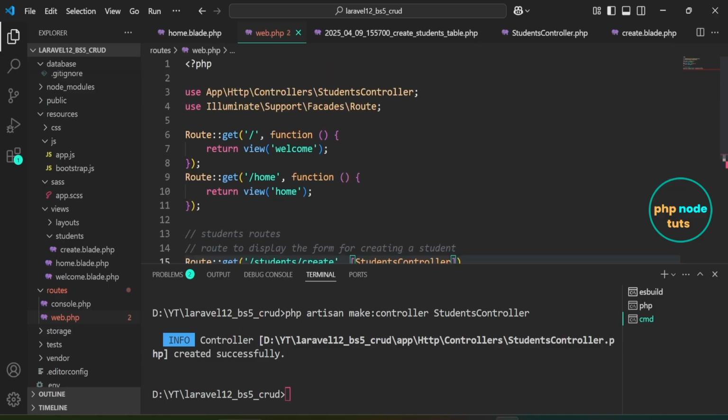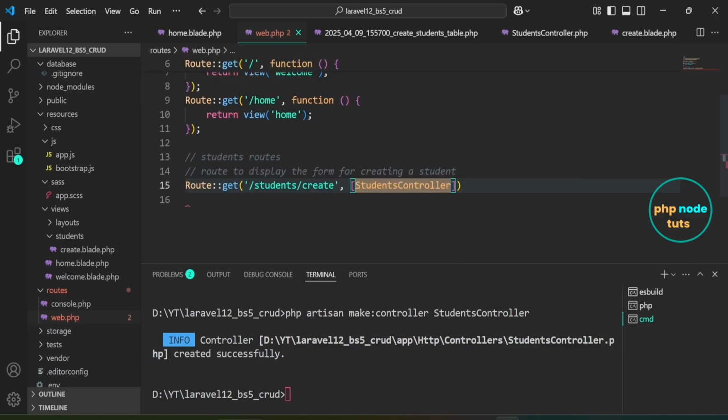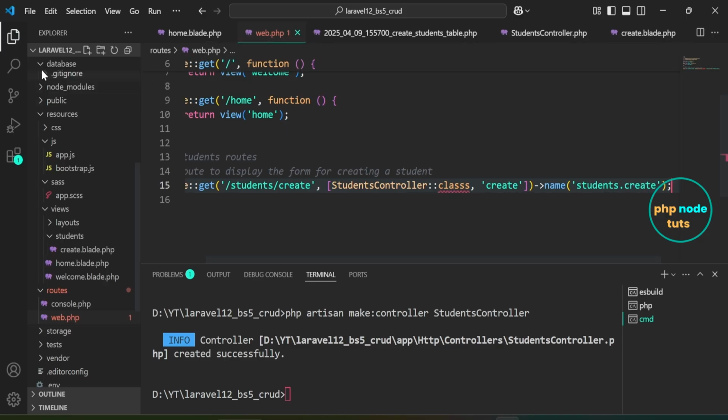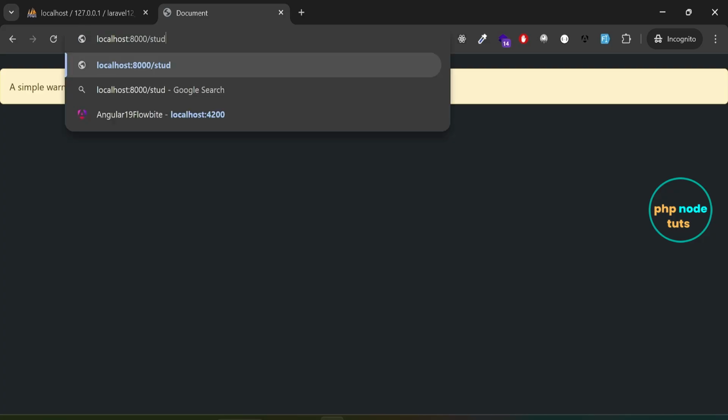You can see that the StudentsController has been included with a use statement. Name this route students.create. This route will display the form to add a new student. Now go to your browser and navigate to the student/create route. You should see the text Create Student inside an h3 tag.